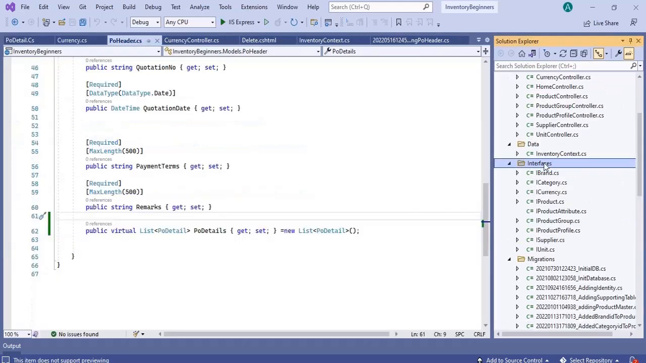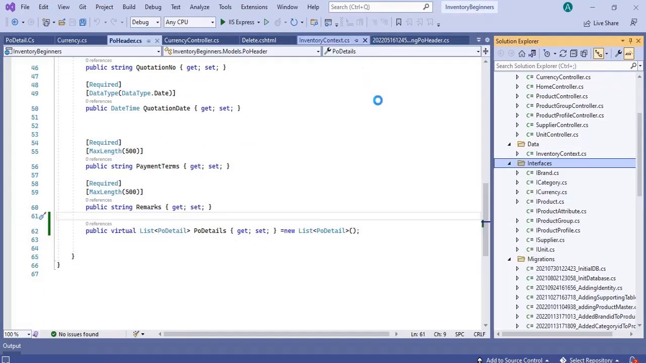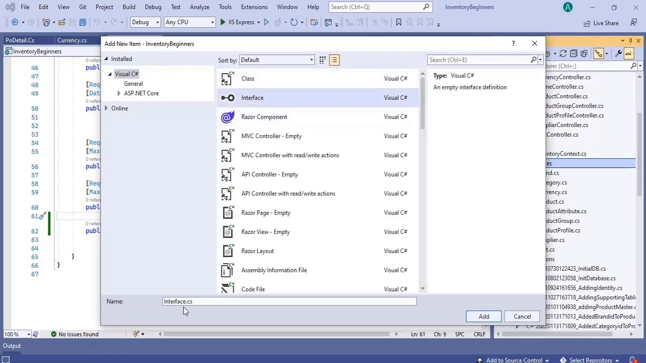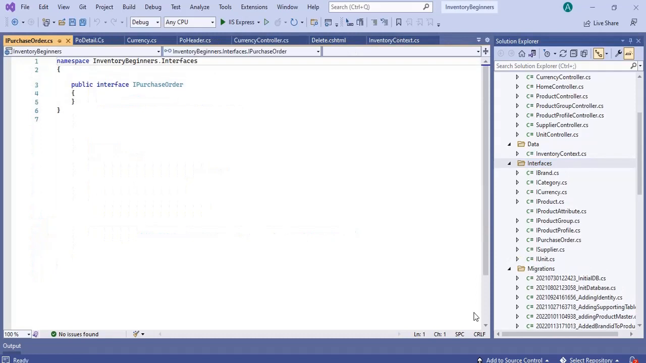So to create the interface, right click the interfaces folder, select add and then click the new item menu. In here, select the item type as interface and give the name as IPurchaseOrder and click the add button. Now the empty interface file is created by the scaffolding task.